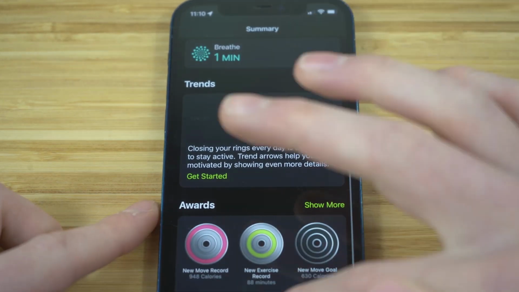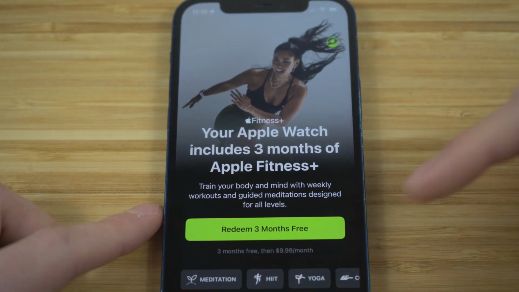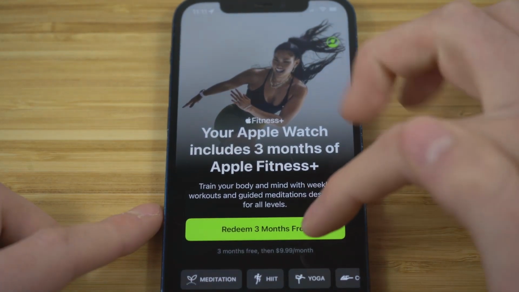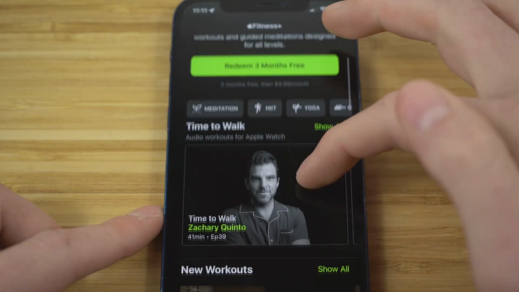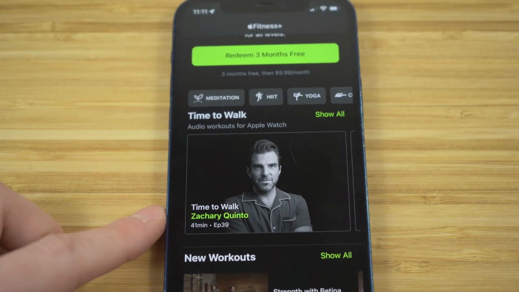You have this Fitness Plus. That's if you want. It's a subscription. So if you want to get started for free 3 months trial, I definitely recommend doing that if you want to. If you are interested in calculating how much you work out, you might as well do that.